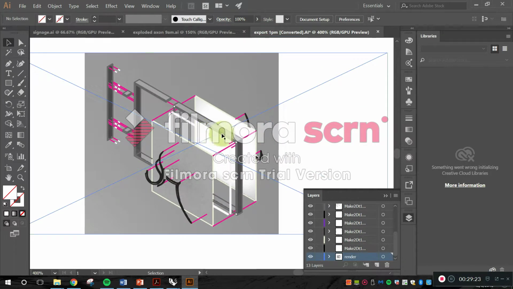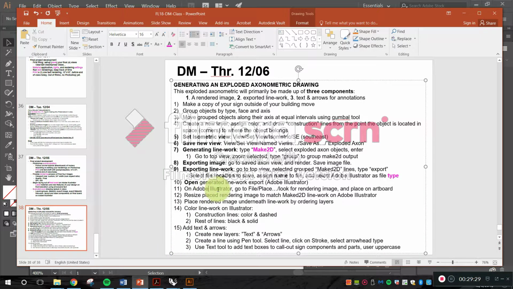All right, guys, so far so good. Let's recap. Open Adobe Illustrator. Place the rendering image, and place from the board. Resize the rendering image to match the Make 2D. That's the important part: match and resize. To match the 2D work, place the rendering image underneath the line work by ordering your layers.